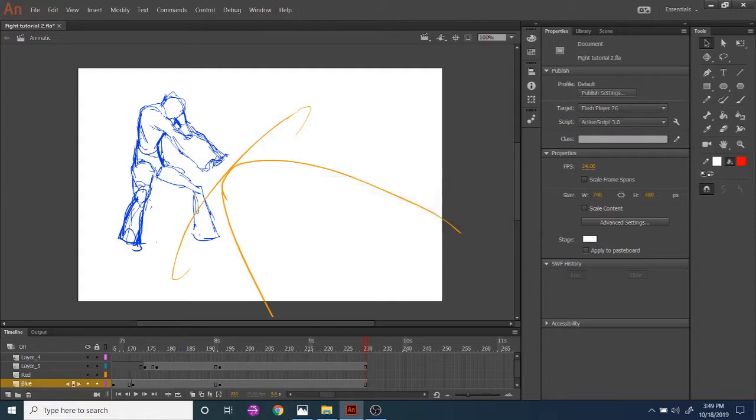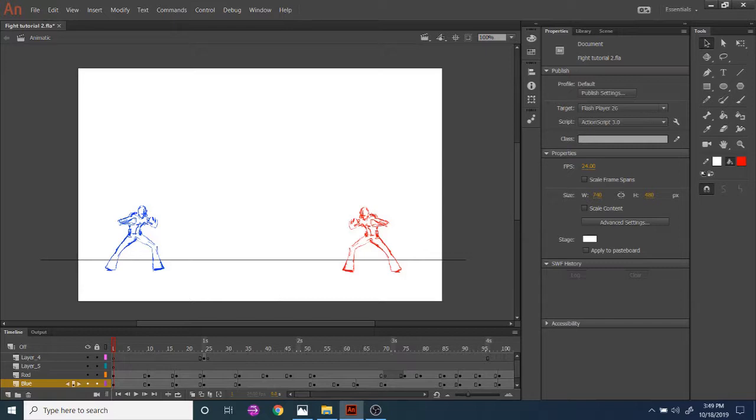Excuse that dialogue box, it's just auto recovery. Anyways, so that's pretty much it. I'd highly recommend planning out your fights using a storyboard or just thumbnailing a few poses.